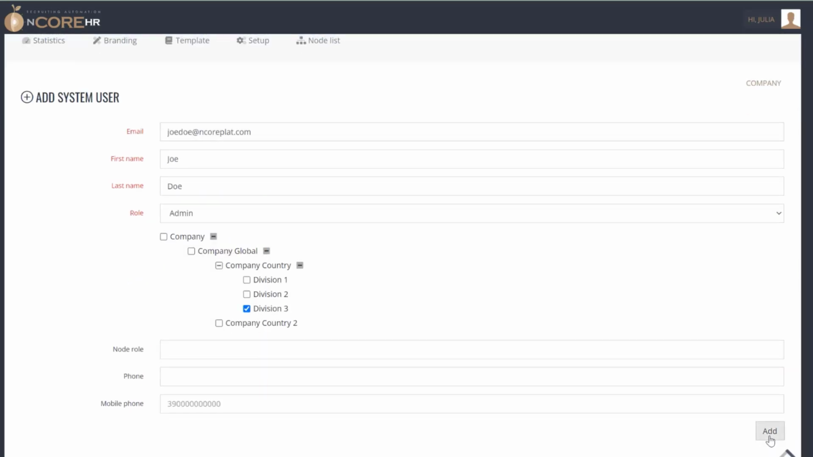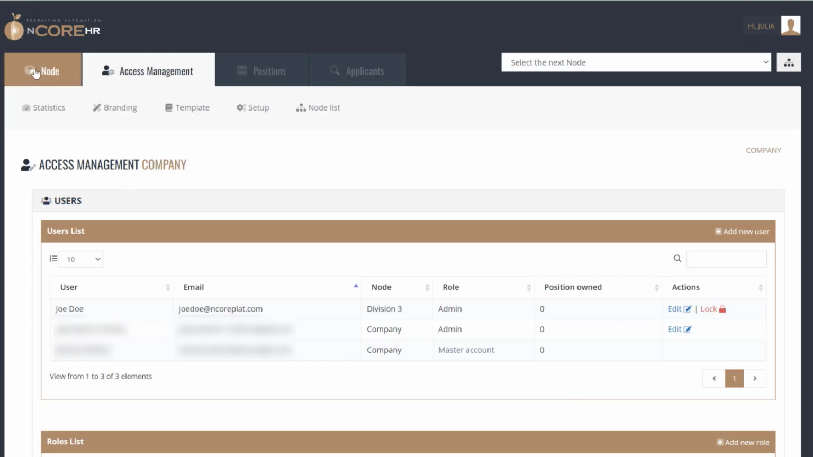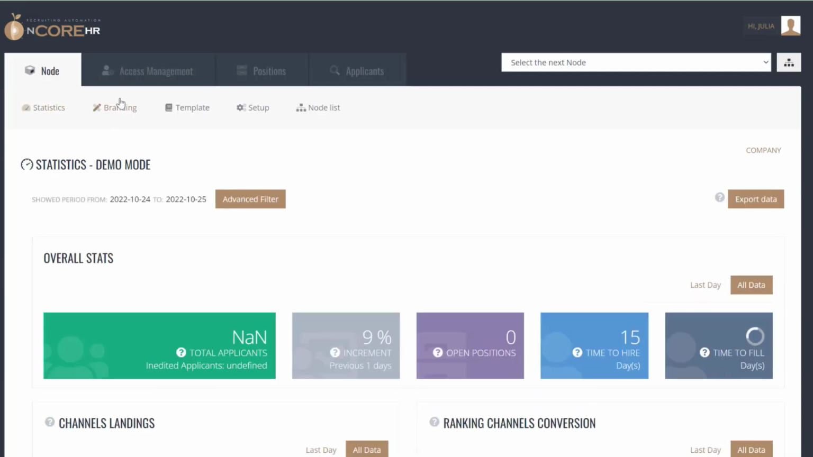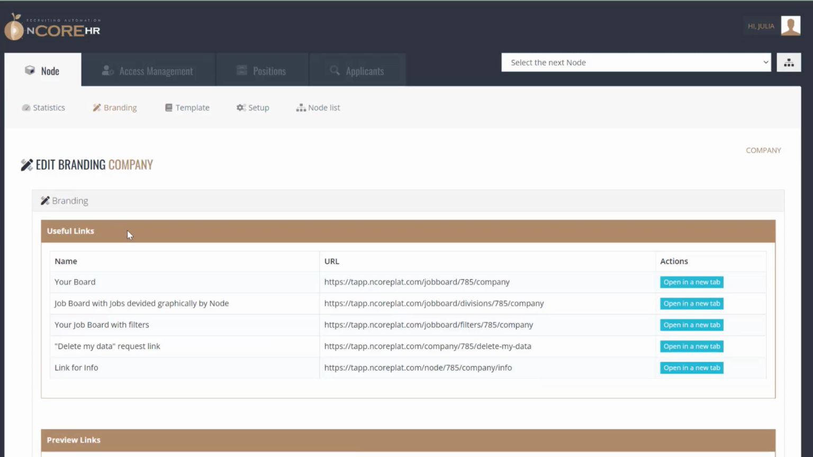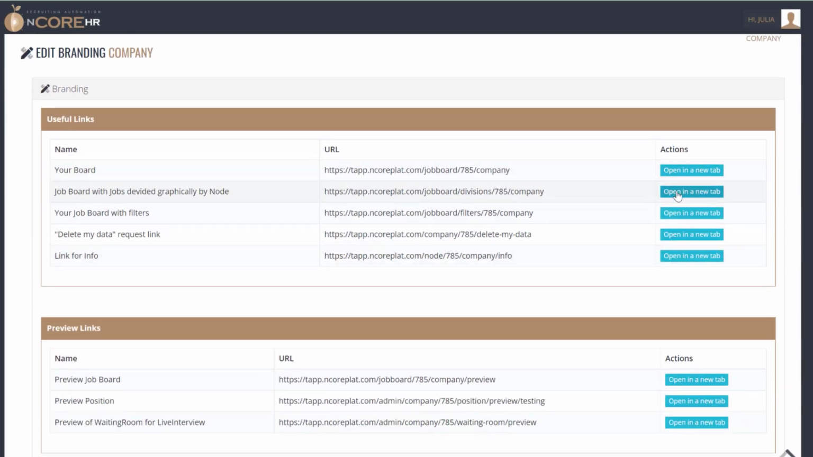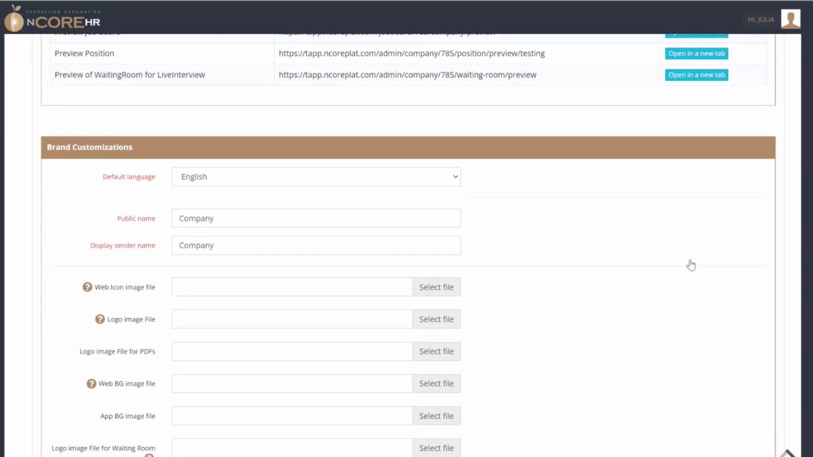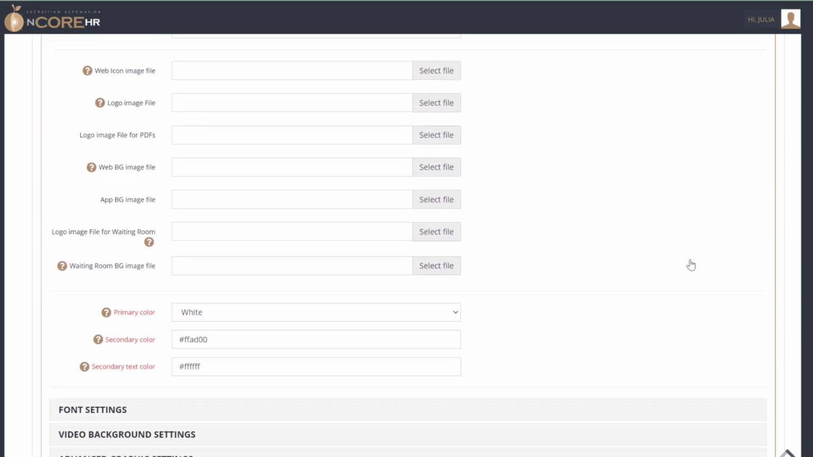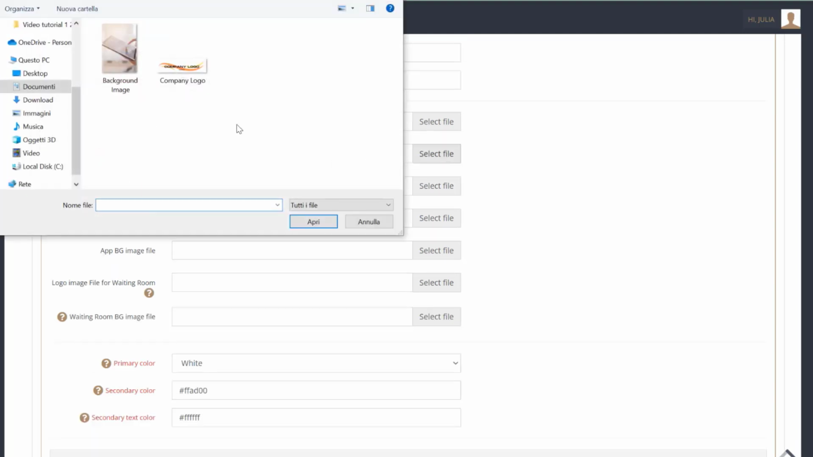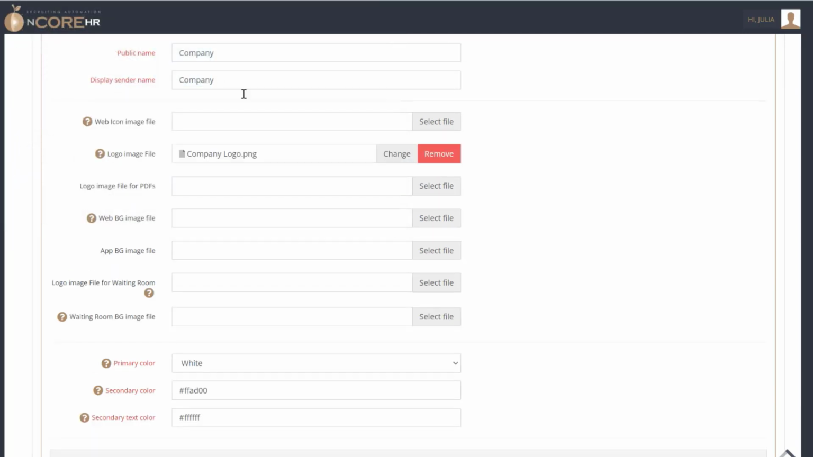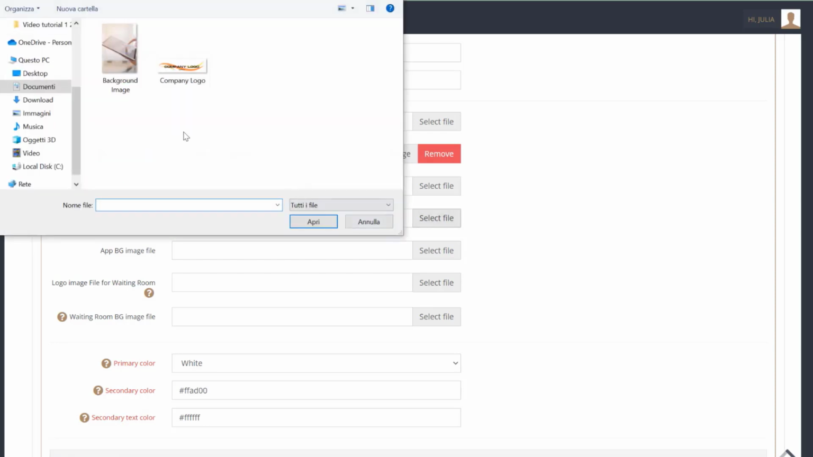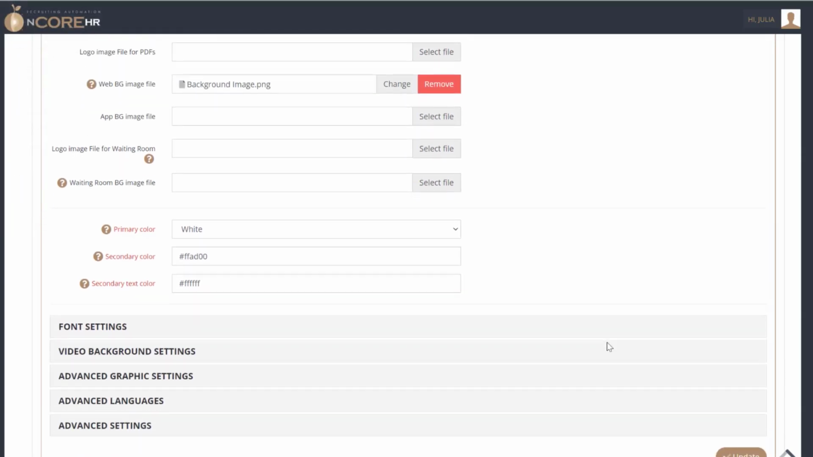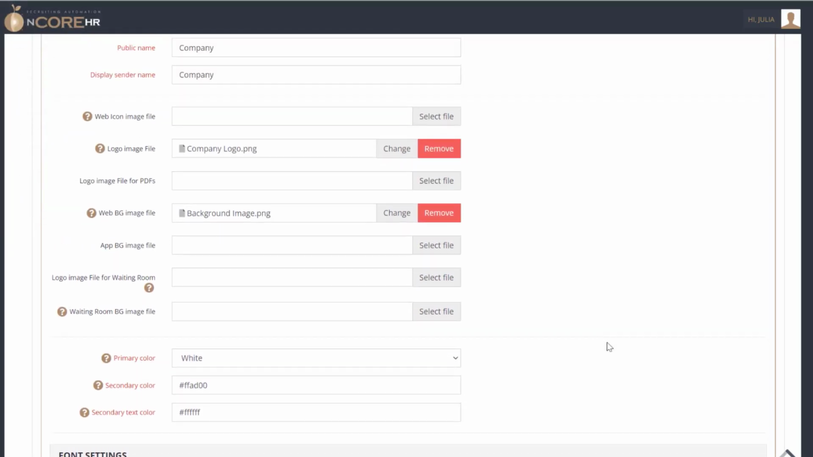With nCore HR, you can also customize the graphics of the candidate experience. At the top of the page, you will find a series of preview links to check the changes you make. If you scroll down, you will see some options to customize your landing page, as well as some other advanced settings. For example, you can upload the logo of your company and the background image here. After you have added the files, you can check the final result by using the preview links above.